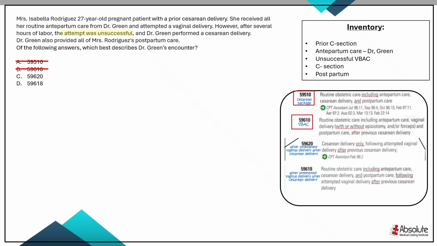Option C, coding for 59620, is for a cesarean delivery only following attempted vaginal delivery after previous cesarean delivery. So this code might look like a good one, but it is still an incorrect code because this is not coding for a package service. And as I said in the beginning, we are looking for a package service, and 59620 is only coding for a cesarean delivery. So option C also has to go.